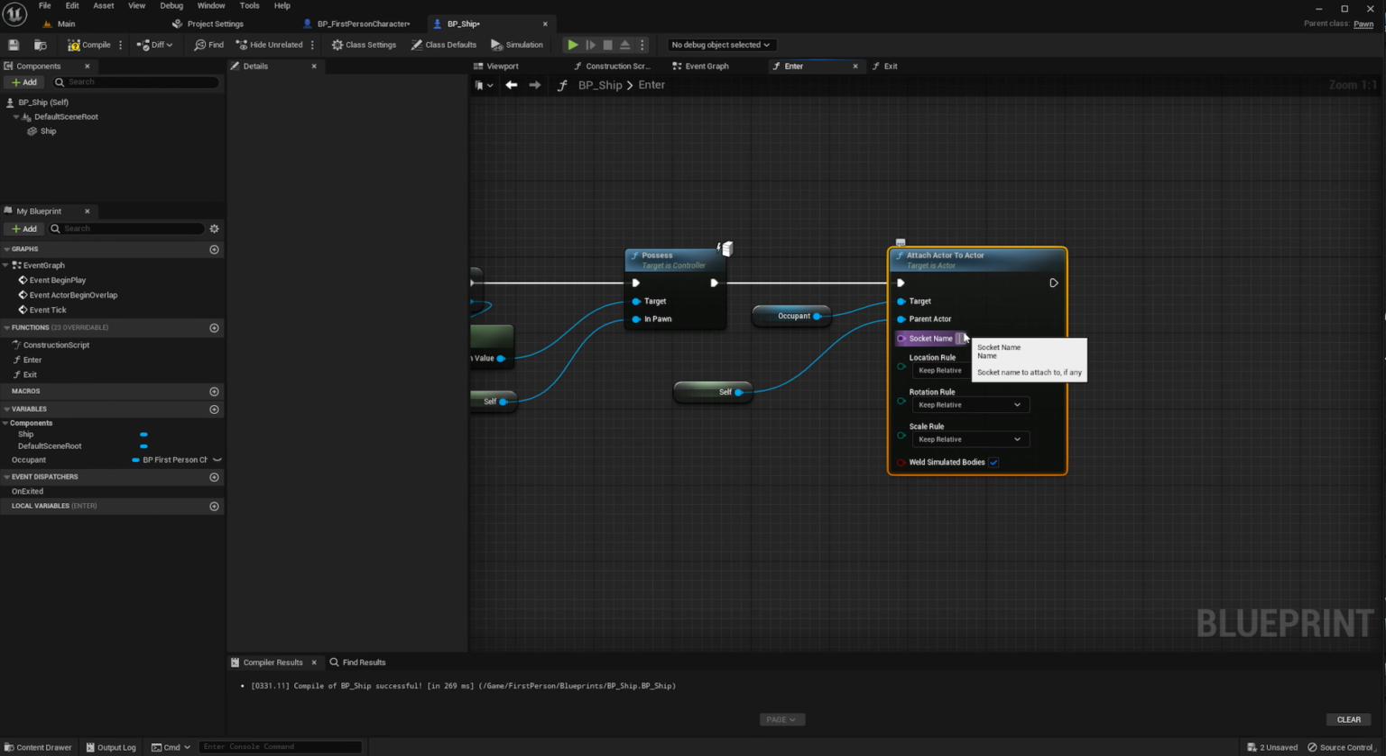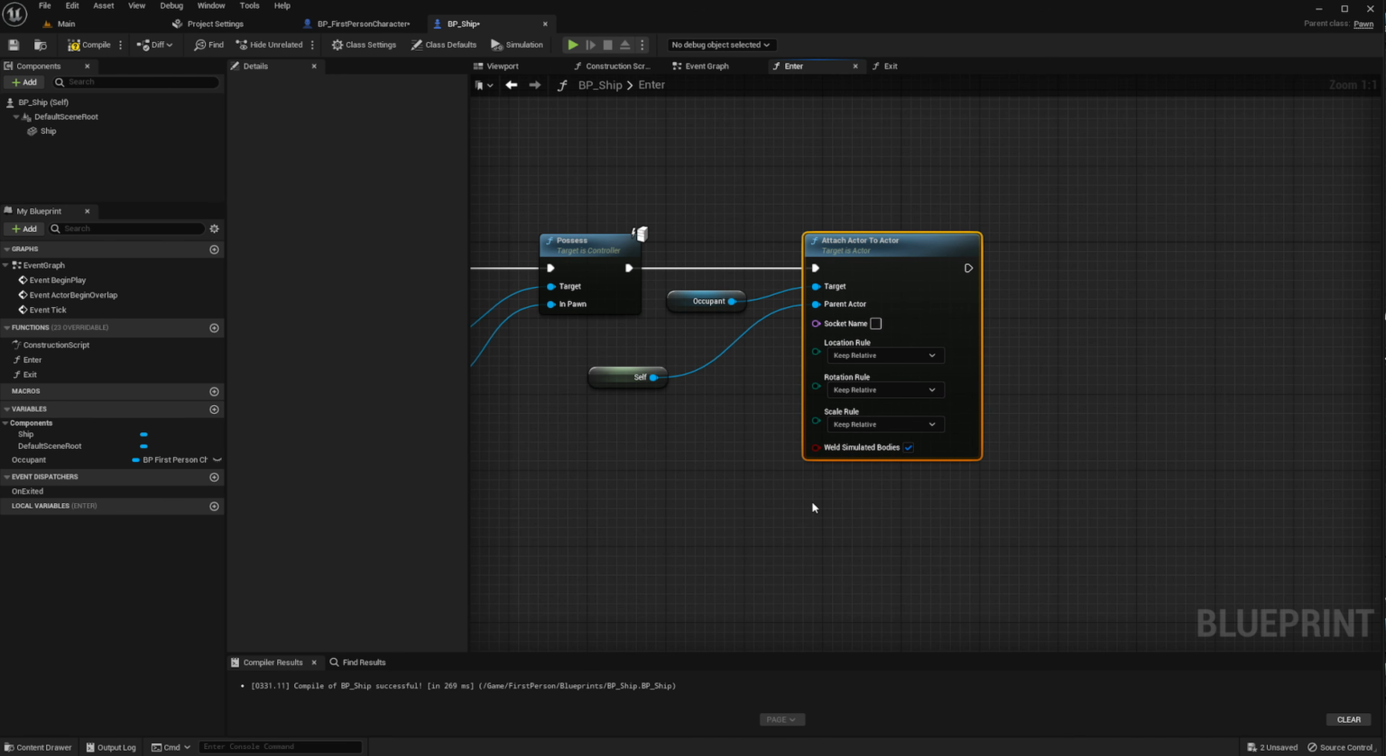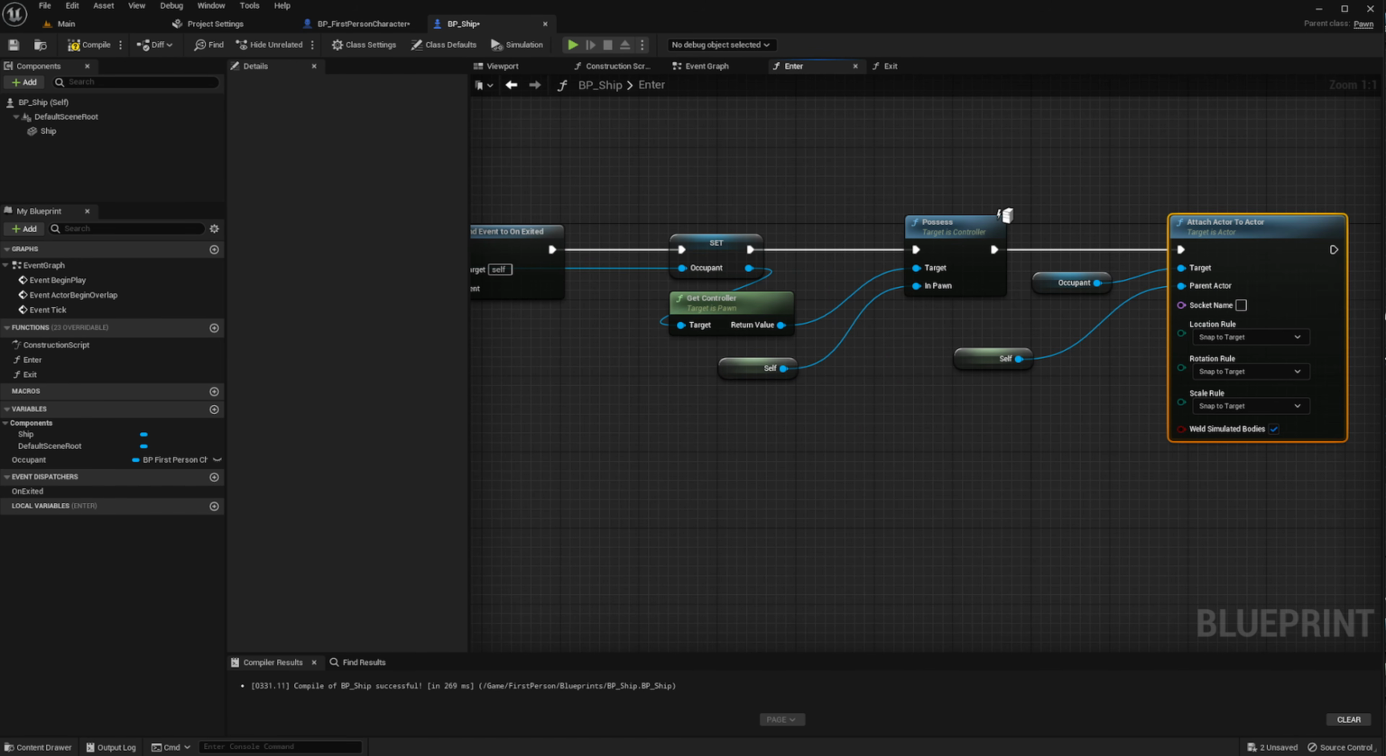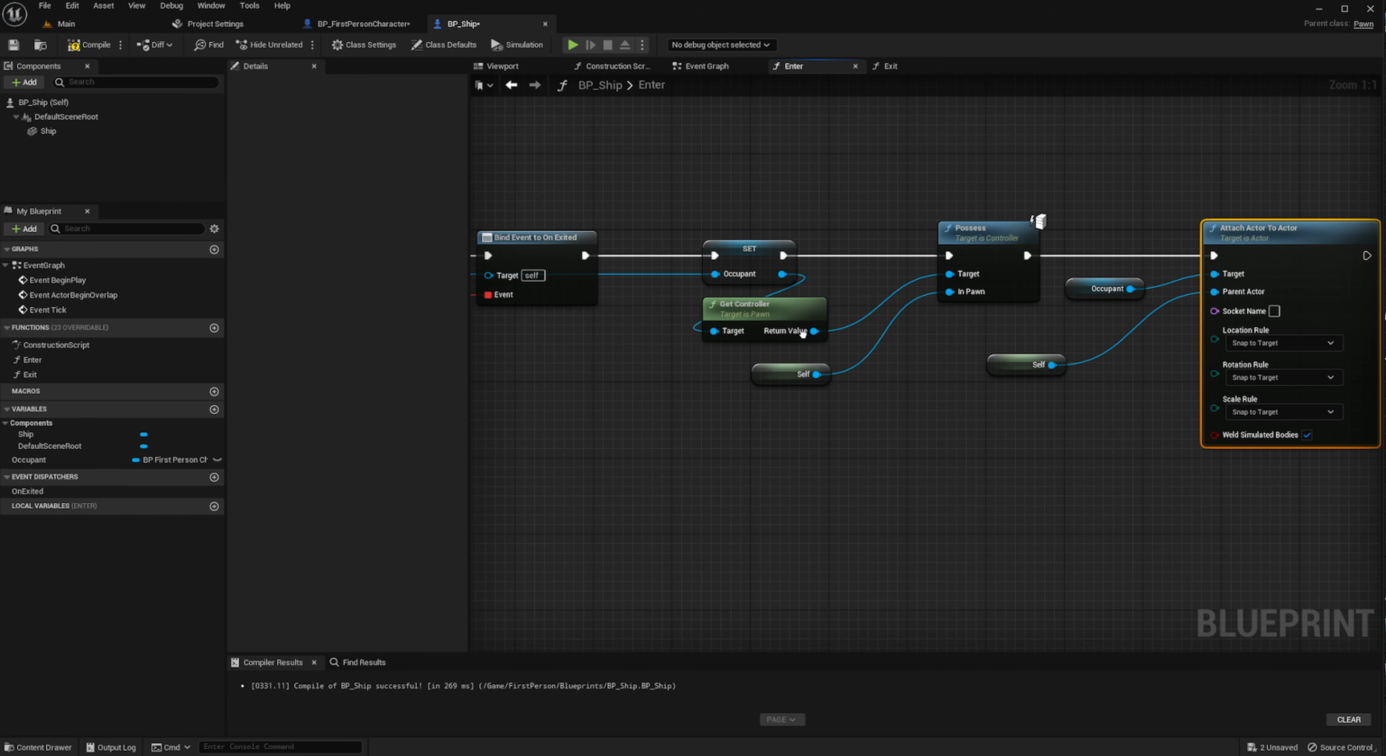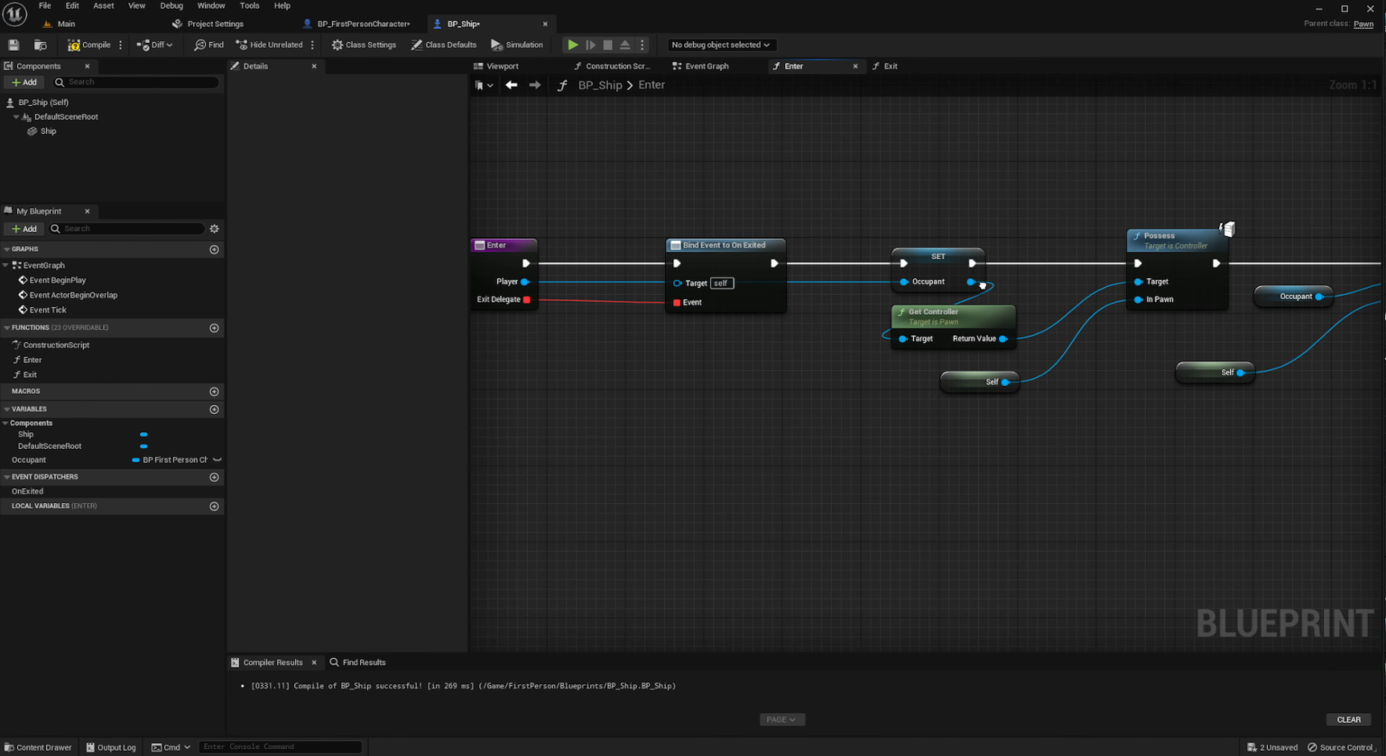We don't need a socket name in here, and then where we've got the location rule, just make sure it's set to snap the target, rotation rule, snap the target, and then scale rule, snap the target as well. Now that should be enough for us to be able to get our first person character to be attached to the ship.